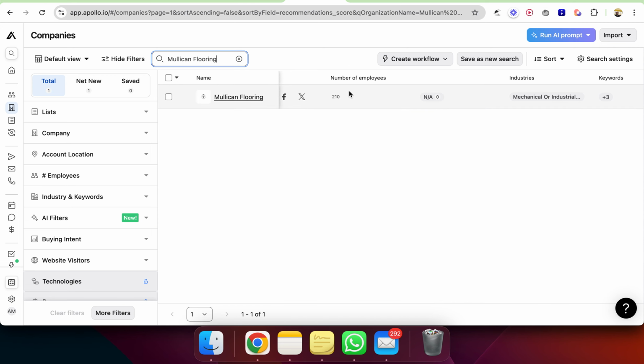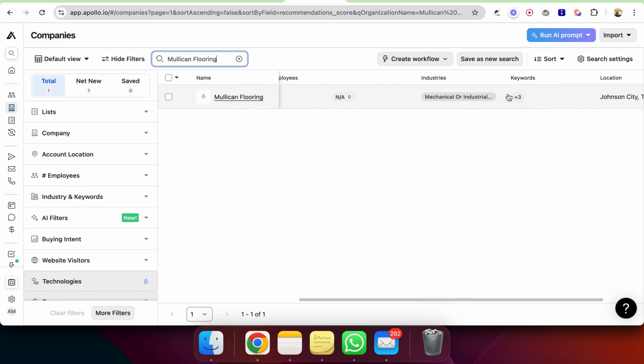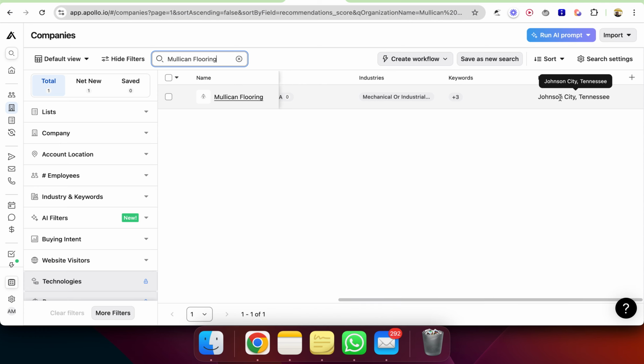You probably wouldn't want to do more than 500. You can see the industry. You can see the keywords. You can see the location as well. So if you want to get hyper targeted in terms of the lead list.